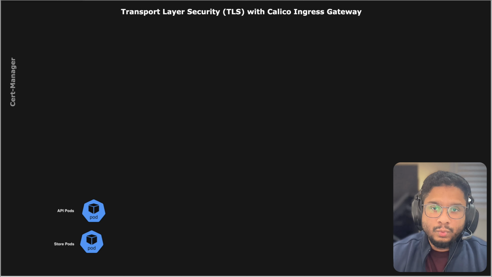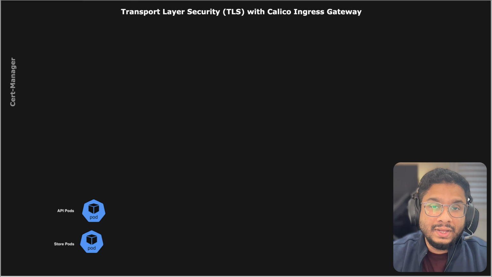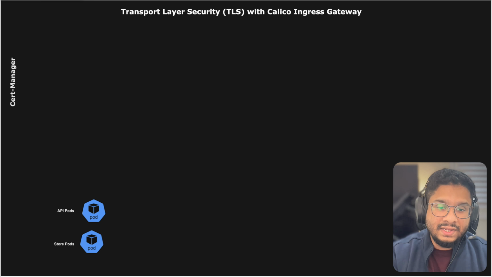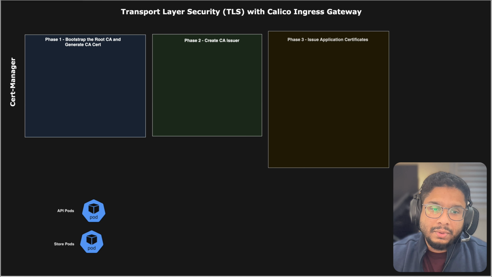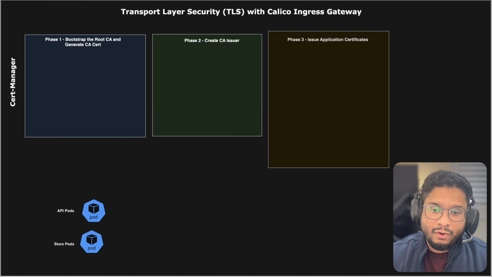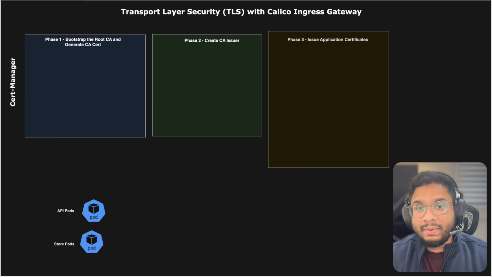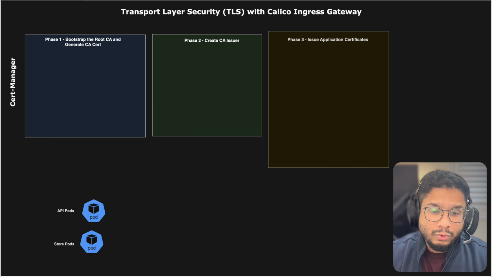Now for the Store application, we will use a wildcard certificate, and for the API application, we will use a domain-specific certificate to demonstrate these concepts. Now we will first start with Cert Manager, for which there are 3 steps. In step number 1, we will create a local certificate authority that can sign certificates for our applications. Now in production environments, you will use a public certificate authority, but for this lab, we will use a private certificate authority. Now to bootstrap a local CA, we need self-signed certificates for that CA.